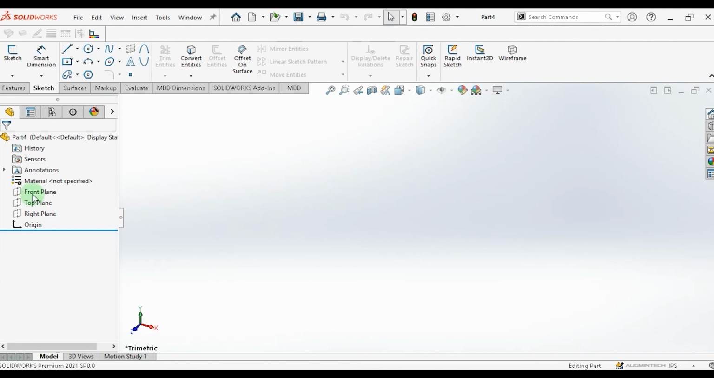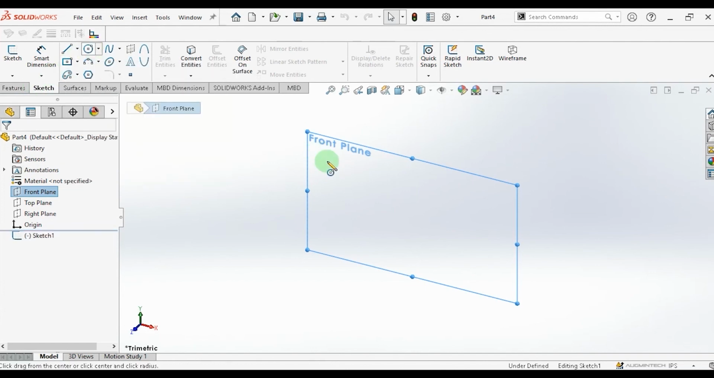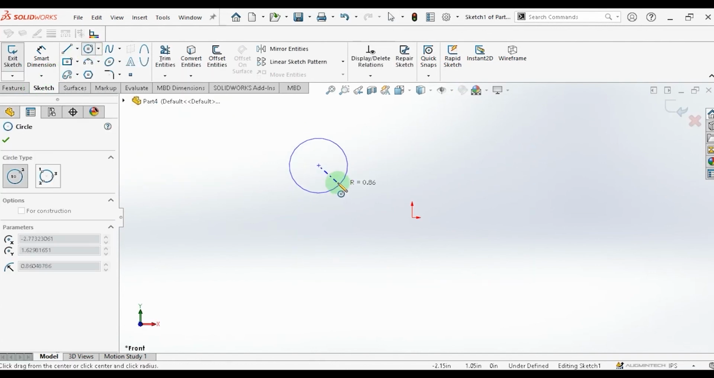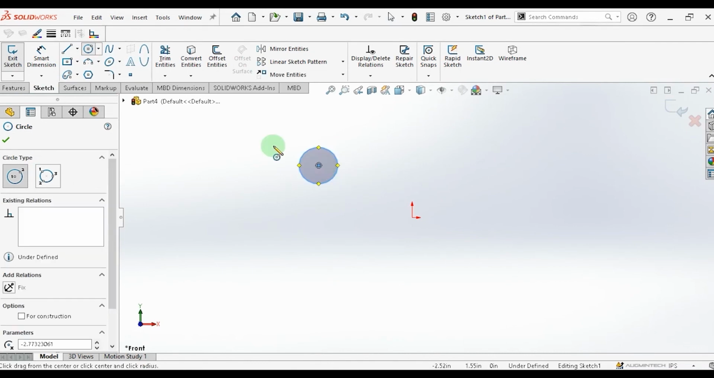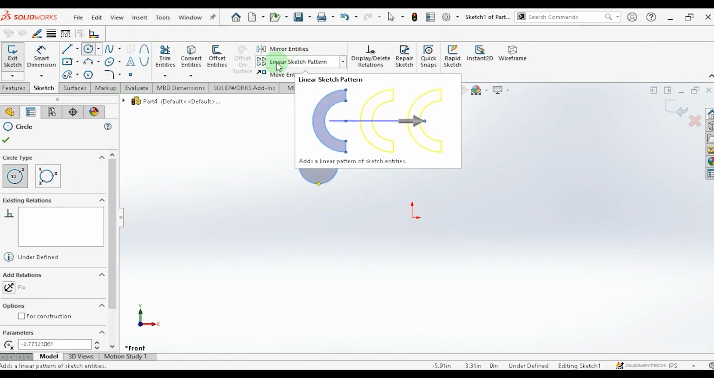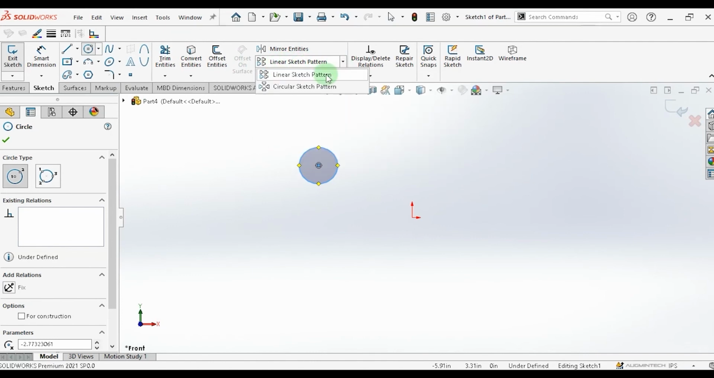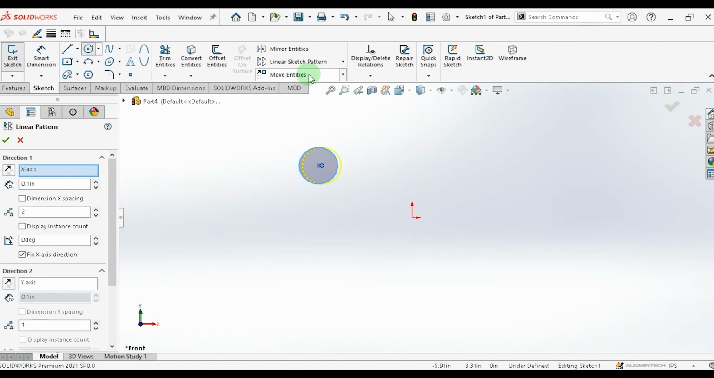So first I will create a plane. After creating the plane, I will go to sketch and I will draw something on this plane. I have drawn a circle over here, and after drawing the circle you can see a command appears, that is linear sketch pattern. In this command you can find linear sketch pattern and circular sketch pattern. Suppose I choose linear sketch pattern here.